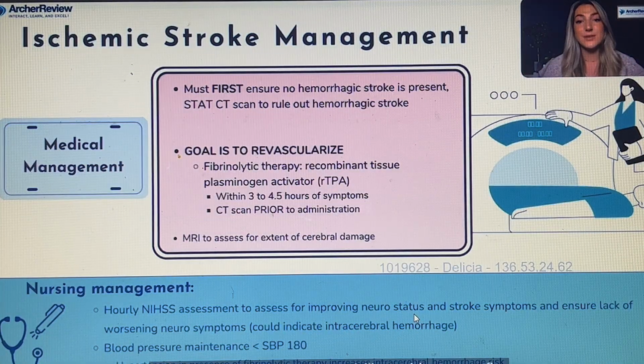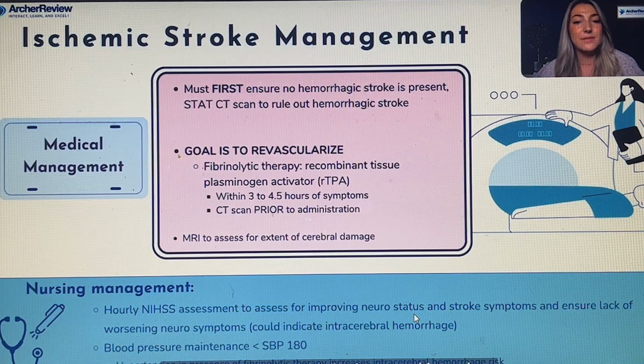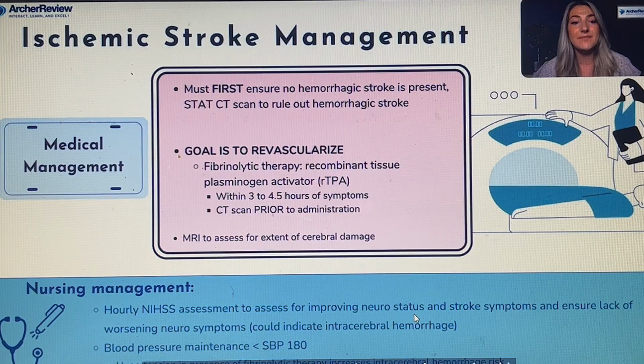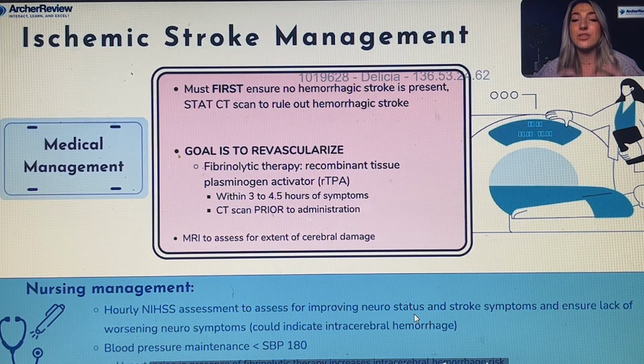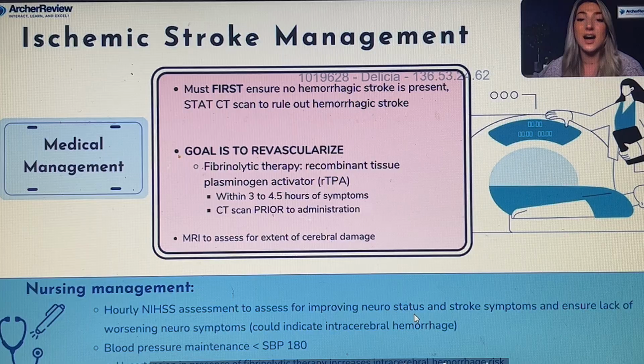So as far as ischemic stroke management is concerned, like I said, we must first ensure that this is not a hemorrhagic stroke. We're going to do that with a stat CT scan to rule out that hemorrhagic stroke, and that can be done usually in about 5 minutes. So it's very, very quick. Then the goal is to revascularize. So we're going to give fibrinolytic therapy, and that's typically done with the medication recombinant tissue plasminogen activator, or TPA. And we are going to give this within 3 to 4.5 hours of symptoms.